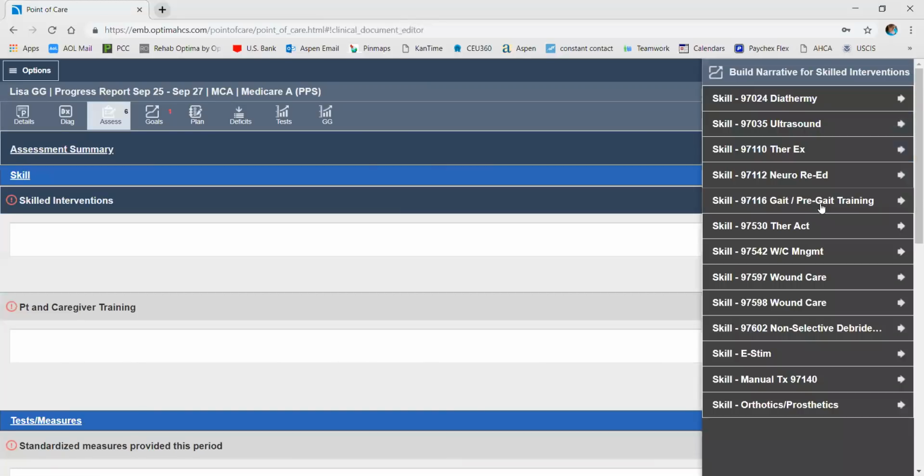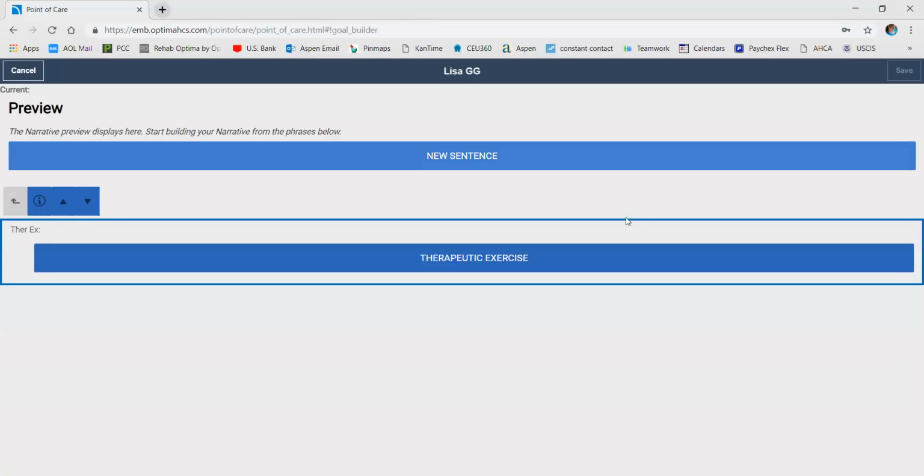If you select your text icon, you will be brought to a screen that should look fairly familiar, in which you can select your skill and enter your data. For demonstration purposes, we are going to use the Therex skill 97110. We're going to select that button there, and it will bring us to an area where we can enter our data. This is very similar to the build boxes that you currently see in the platform that we are using right now. I'm going to select the therapeutic exercise button here.